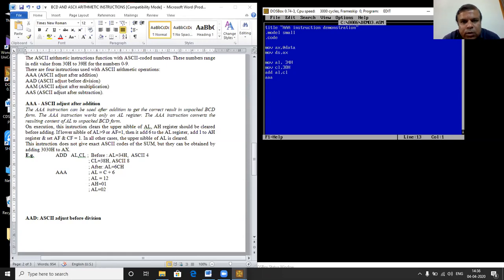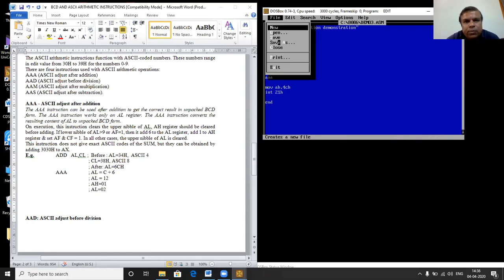So what is the addition of the unpacked BCD numbers 4 and 8? 4 plus 8 is 12. In unpacked form it is 01 02. So in AH you should have 01 and in AL you should have 02. Save the program.